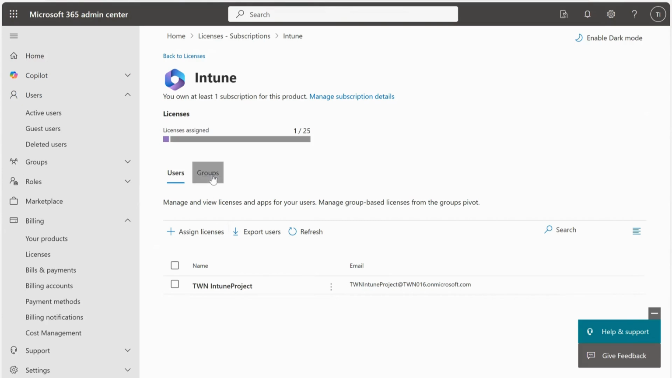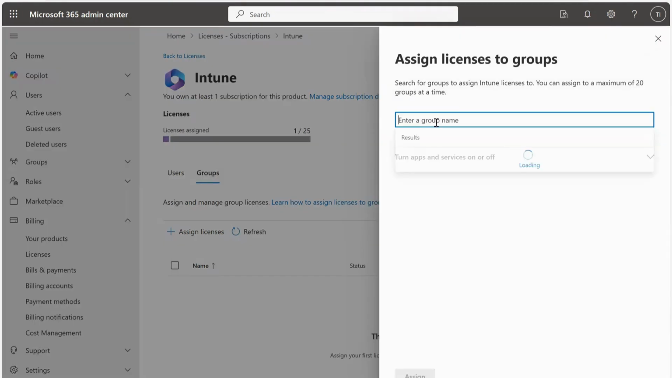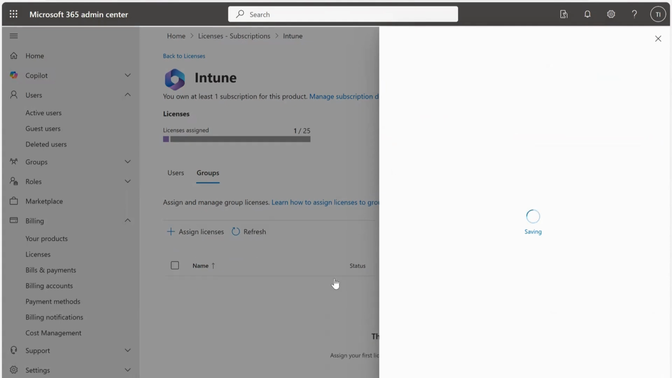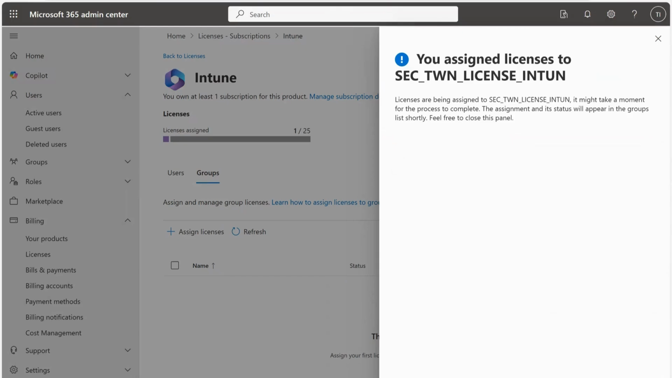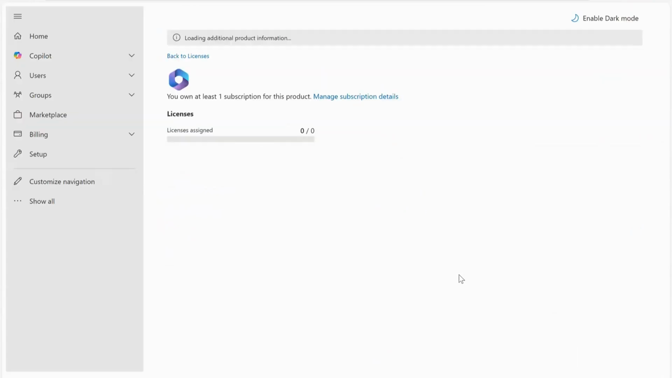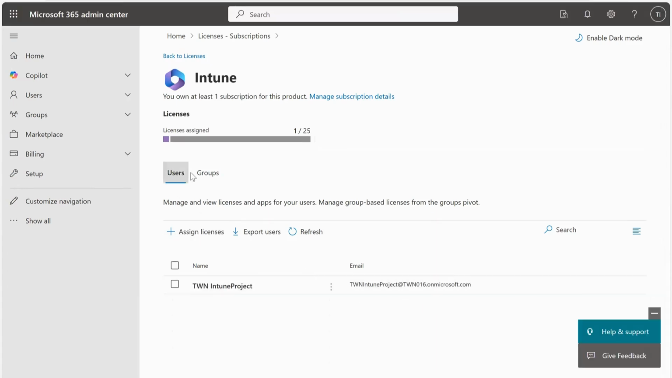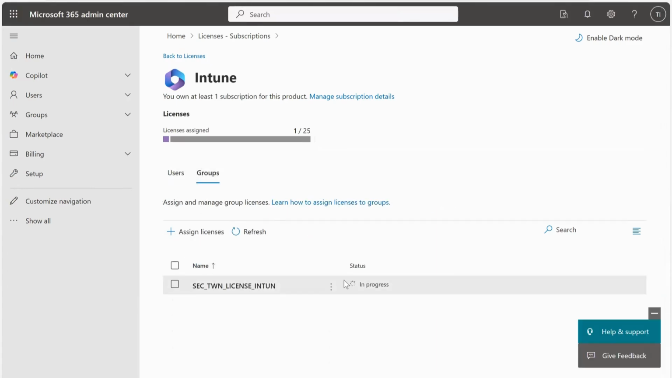So now we are going to assign this Microsoft Intune license to the group that we created before. Assign a license, enter the name. So we have this security group created. I am clicking this one and assign. You have assigned a license to this security group. Okay, I guess it will take time to assign the license to all the users. It's in progress.